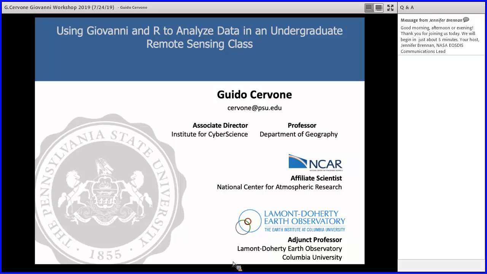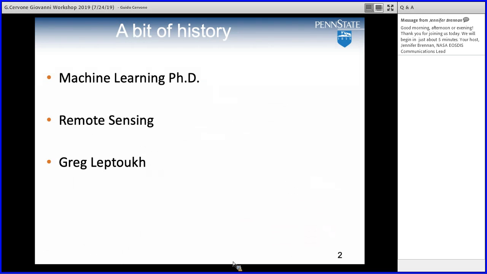As I mentioned, I'm a professor at Penn State. I've been teaching remote sensing for about 12 years now, both at the graduate and undergraduate level, as I mentioned before. And definitely Giovanni and Greg had quite an impact on my own education and also on my own teaching philosophy. I'll tell you a little bit more. So, a little bit of history.